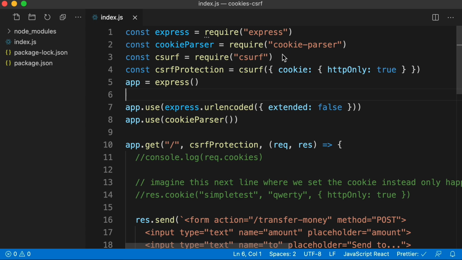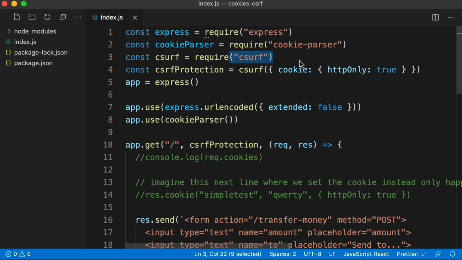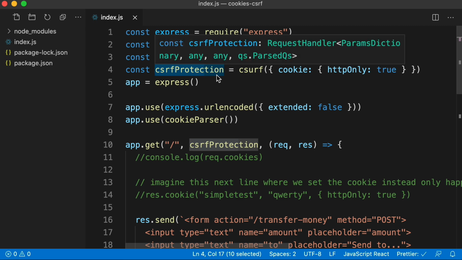Okay, so here's the code with the protection implemented. So I'm using a package from NPM called CSRF. And then this is just boilerplate configuration for the package. You could find that on the package's documentation page. But essentially, this is now a piece of middleware that I can use for either specific routes, or I could use it globally for all of my routes.